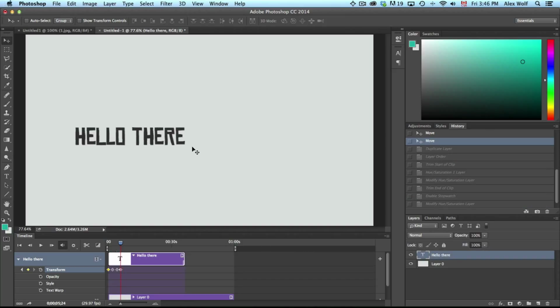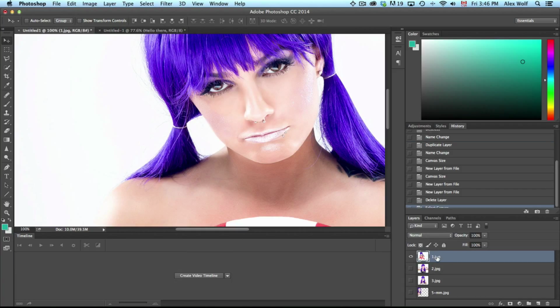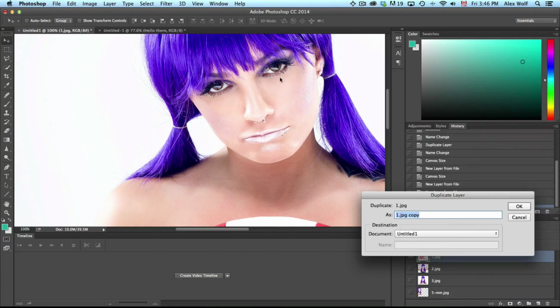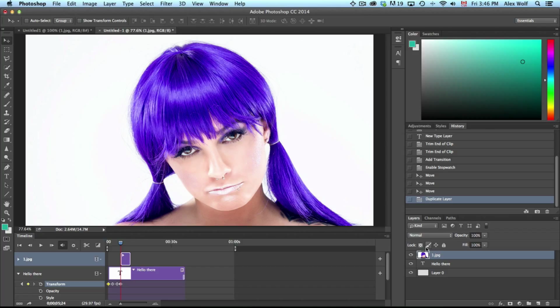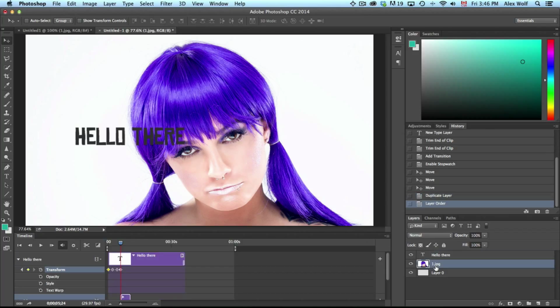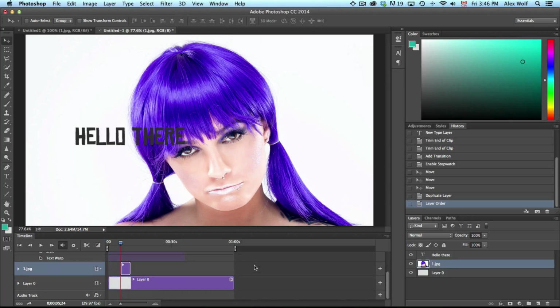All right, let's now go get an image and see what we can do. I have a picture here that I took. I'm just going to duplicate it and bring it to my other document. Here you go. Let's put it under the text. The order of your layers can be a little bit confusing because the layers that are at the bottom of the timeline are going to be at the bottom here. So just keep that in mind.